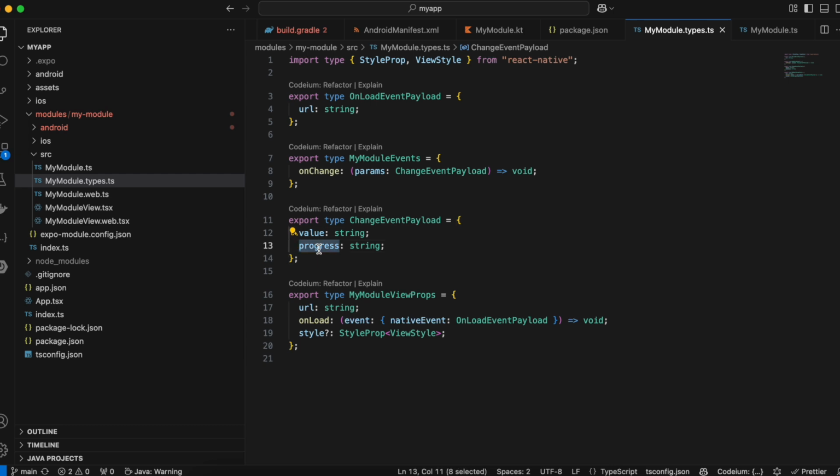Now I have added this progress of type string because there are two things. One is progress state and one is the actual progress. Progress state can be 0, 1 and 2. Actual progress can be 0 to 100. I'll explain more about it later on in the video why I have taken this as string.